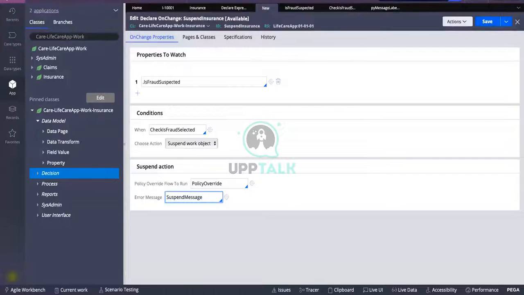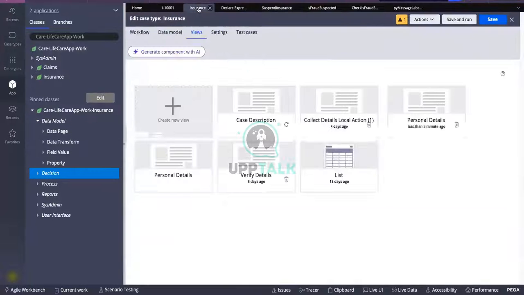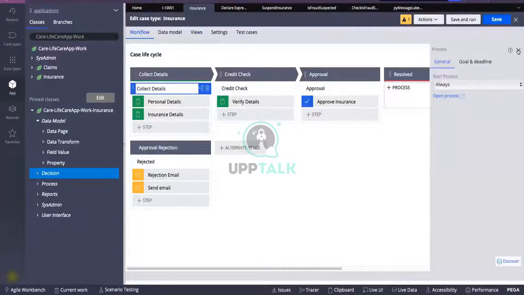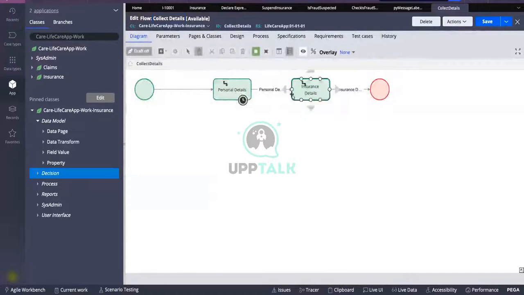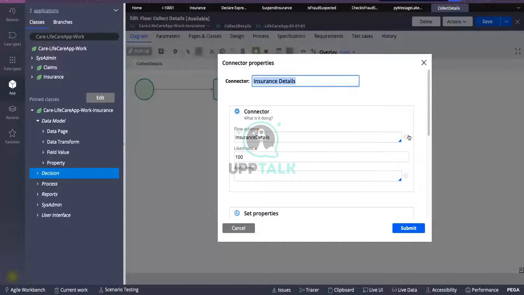Everything is configured. I'll check. Yes, it is there. I'll select and save. Now I have to add this property in our case because till now it is not there in the case. Pega won't be able to track it. Where should I add? I'll add in insurance details only.